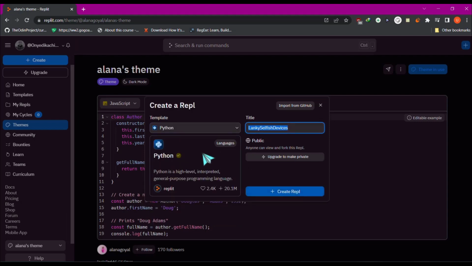So you pick Python and then give it a name. It always suggests some random names, like key selfish device. You can just highlight that and change it. I'll write my first Python program and then click on create repo.